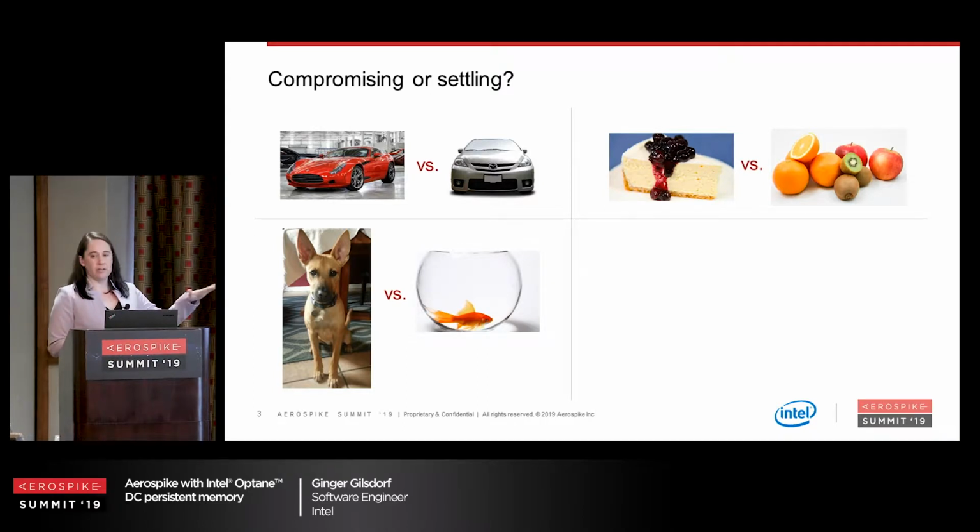This also allowed me to slide in a photo of my dog. But we do. We say, I love that sports car. It's fast. It's everything that I like. But when it comes down to it, am I going to pay the price for that? So compromising or settling, love my dog, would never compromise or settle for a goldfish, but we make choices like that. Had my cheesecake at lunch.